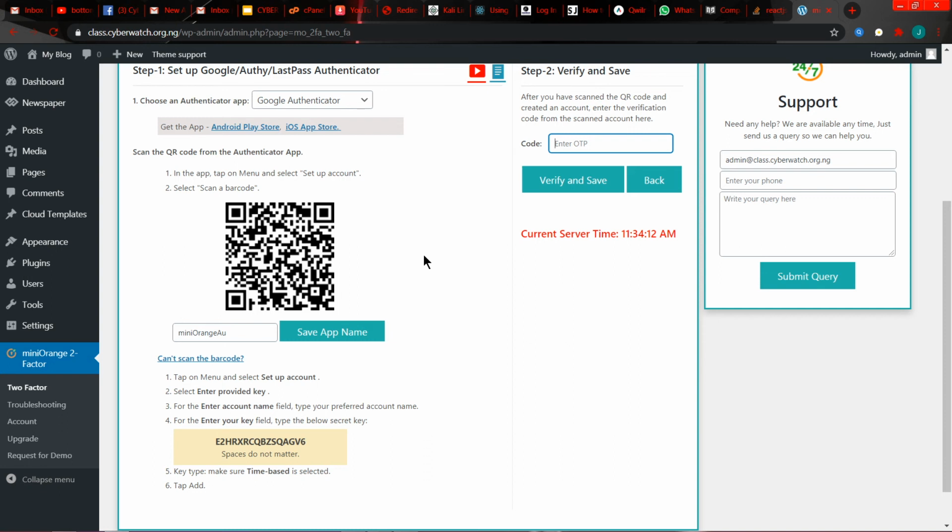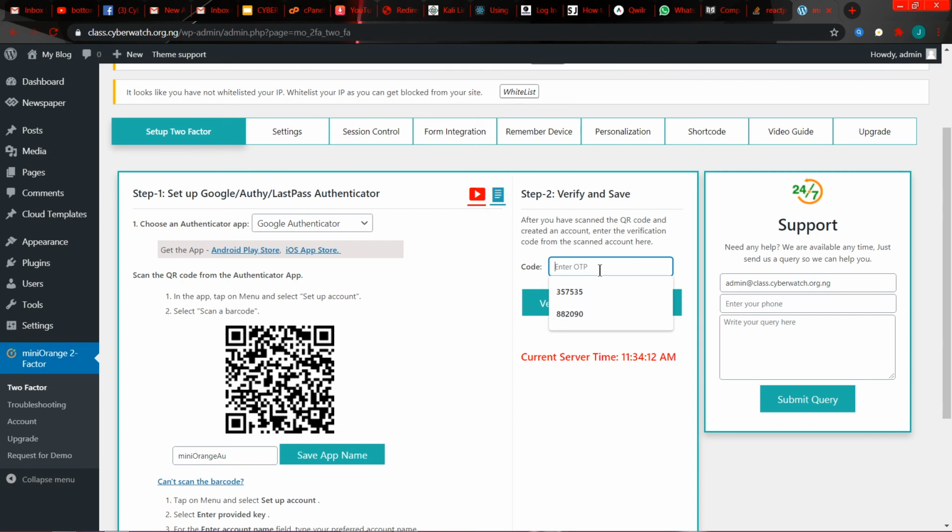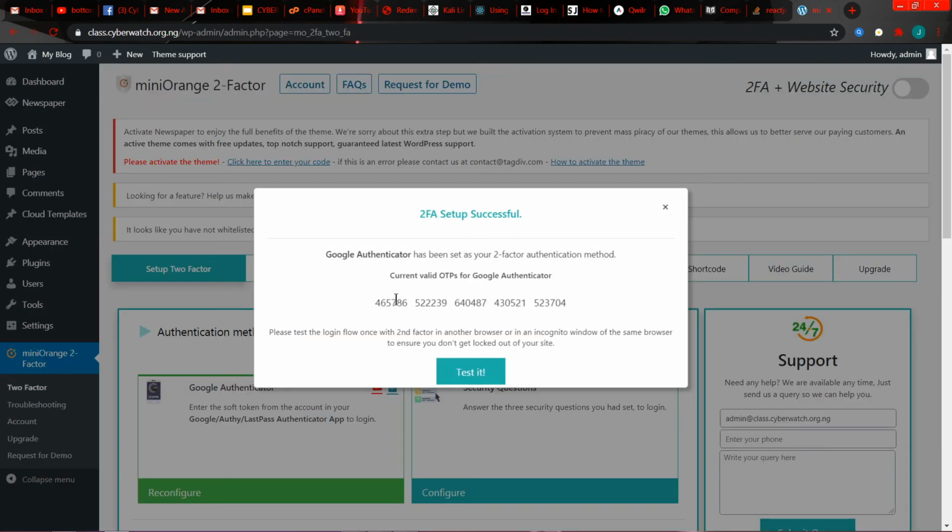I just scanned the barcode, and I have an OTP on my phone right now. So you come to this other side, enter OTP, and enter exactly what you have here. Here I have 4305221, and you click verify and save. That's all. It's set up. This page is saying Google Authenticator has been set as your two-factor authentication method. Current valid OTP for Google authentication is this.